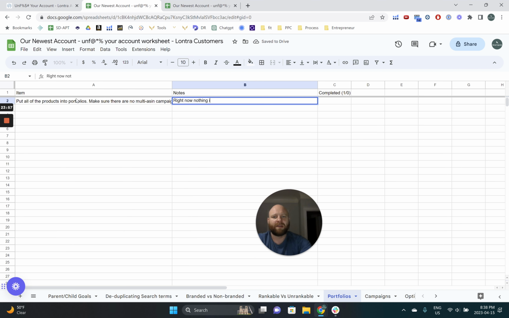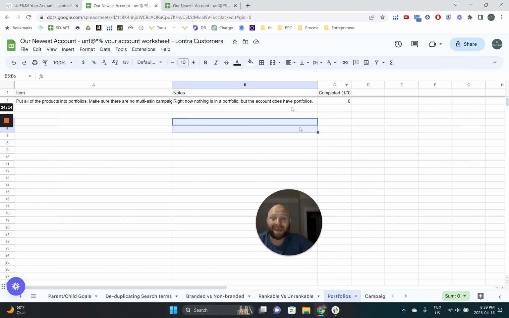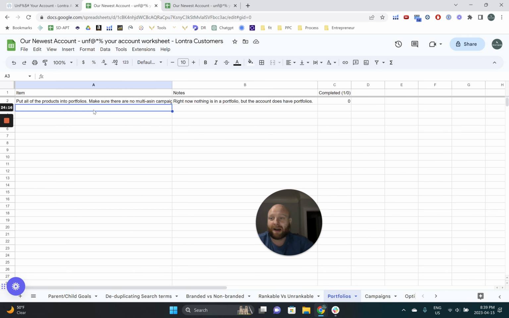Right now, nothing is in a portfolio, but the account does have portfolios. And then just throw a 0 in there and then throw a 1. So part of why we like having the 0 and 1 is then we can actually have maybe someone senior fill this out and then someone more junior go implement it. That's one of the ways that we save time at our agency.